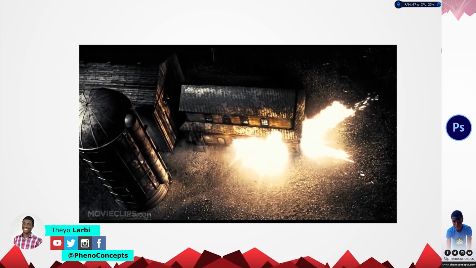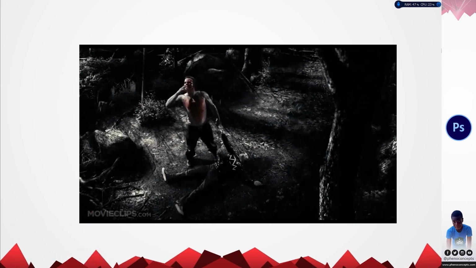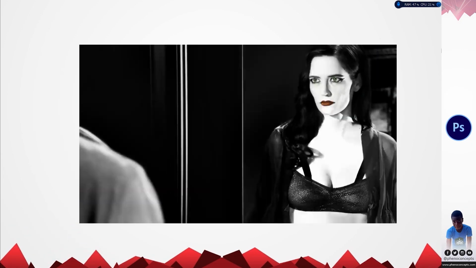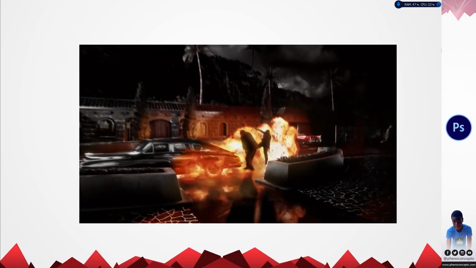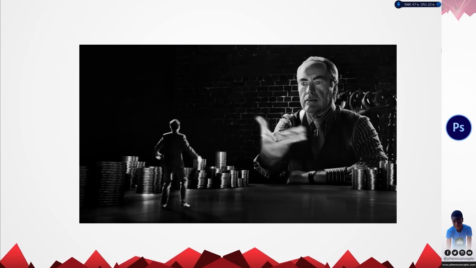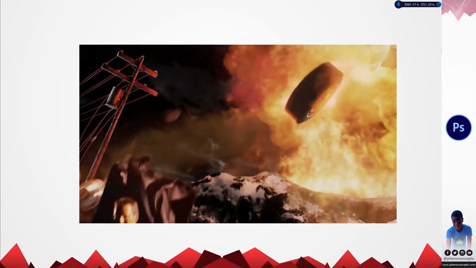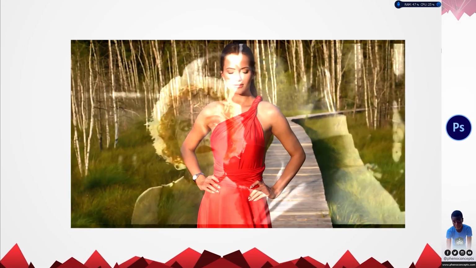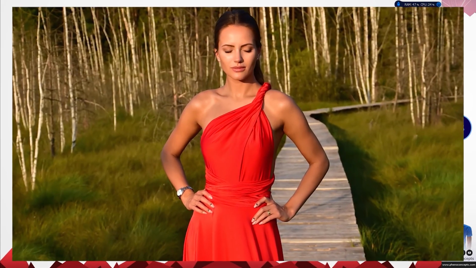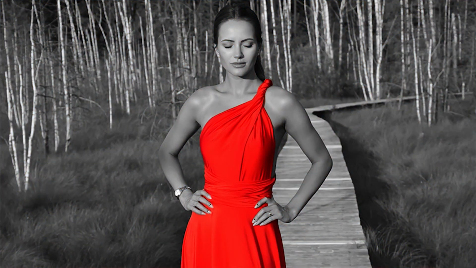So if you have watched the 2005 movie Sin City, then you probably have seen this effect where everything is just black and white and there are a few colors here and there. So today we are going to attempt to create that in Adobe Photoshop using an image. So let's just get started.